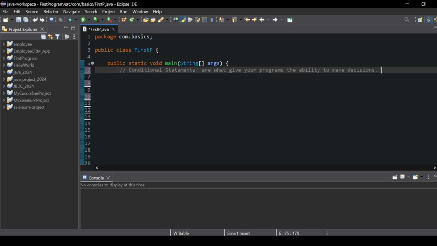Before we look at any code, let's understand what a conditional statement actually is. A conditional statement is simply a statement that can be either true or false. And based on that result, the program takes a different action. Think about everyday decisions you make. If it is raining, take an umbrella. Otherwise, leave it at home. If the traffic light is green, go. Otherwise, stop.